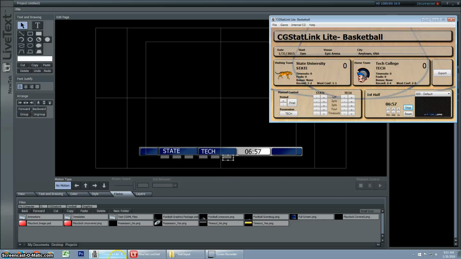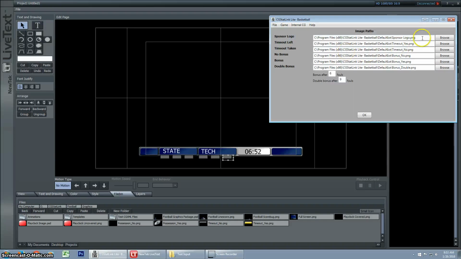Okay, well, where did these images come from? Let's go take a look at CGStatLink. If we come over here to File and Configure Image Paths, these are actually our default images that are part of our internal CG. So you can use those. They're in the program files directory. But right now it's saying that there are no timeouts left, so it's using this one here for a timeouts taken. So it's a timeout no.png. And if we did have timeouts remaining, you would see it be this timeout yes.